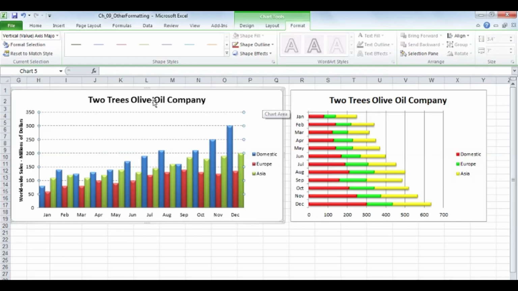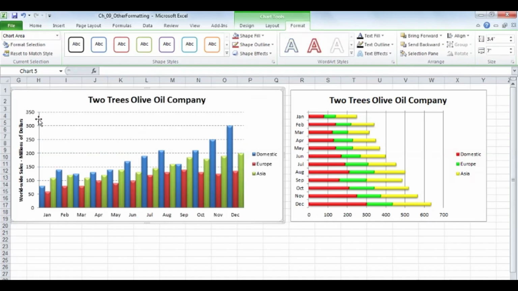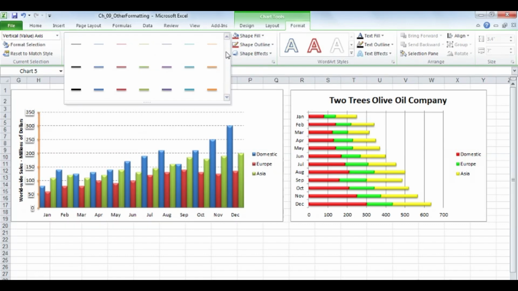And you might want to do this with axes as well occasionally. So if I click on the axis here, here too. There we go, click on the axis. Immediately, if the Format tab is active, you'll see the difference in the shape styles. And we can go through that process again too.